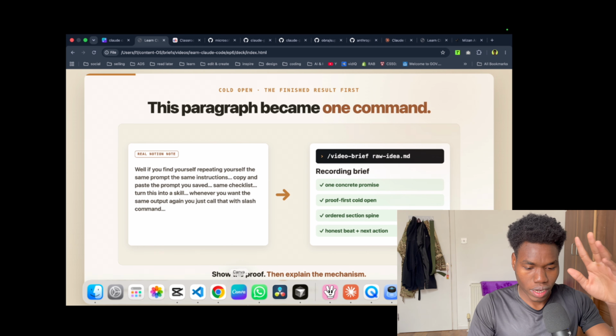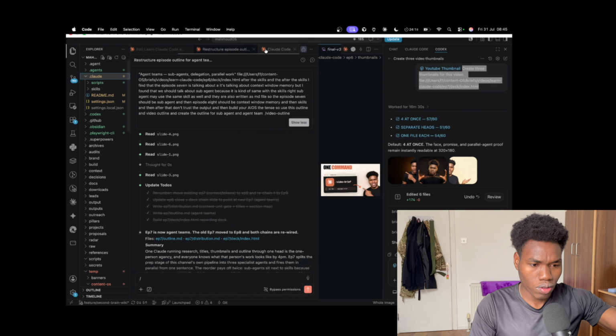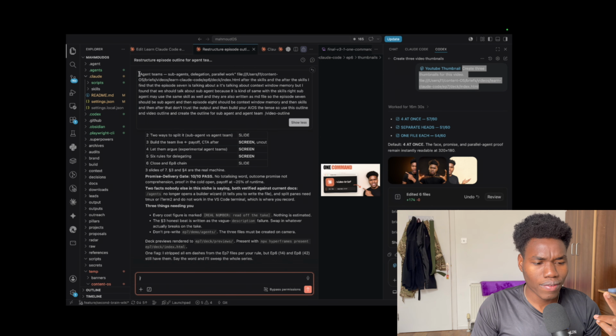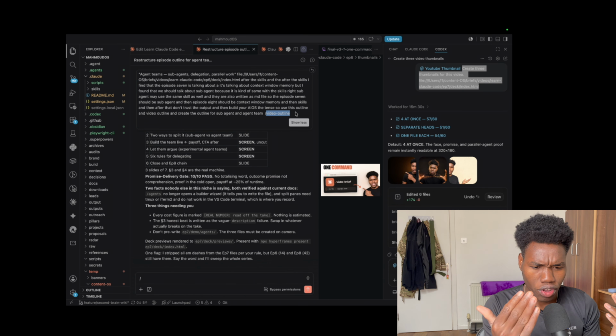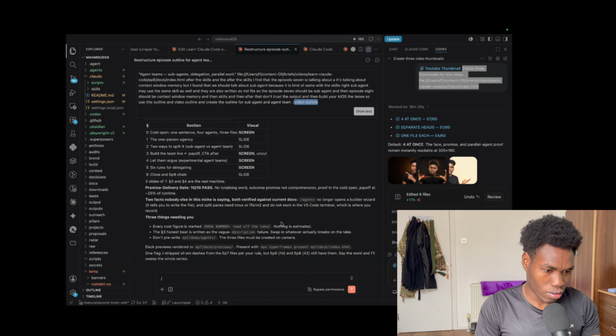Just to show you a demo, this is Visual Studio Code, and this is the prompt I gave my agent: "Hey, I want to create a video about agent team, sub-agent, and parallel work inside Claude." Then I gave it the video link, and at the end I said slash command, video outline. It went and created the video outline for this video. This is the topic for the next video I'm going to record about sub-agents.